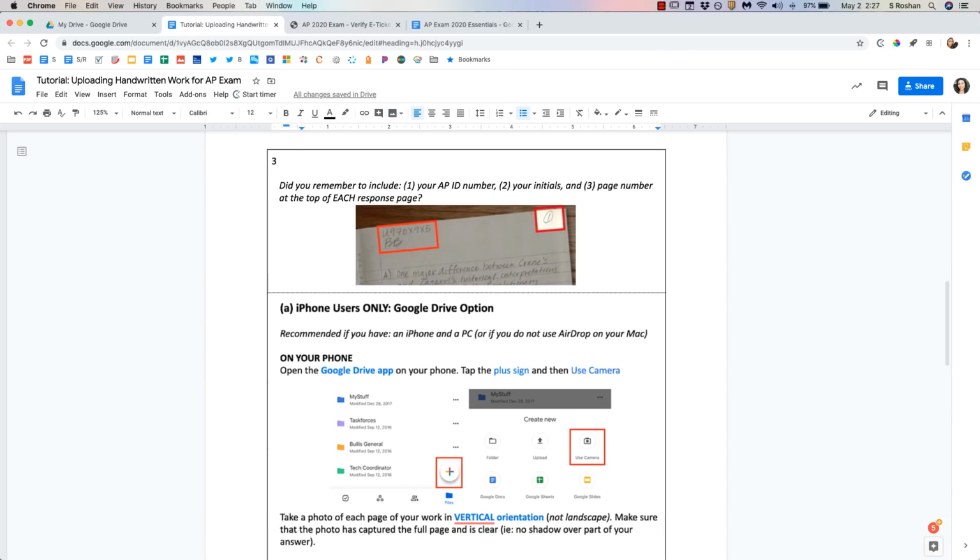Okay, now that we have that out of the way, the first thing to remember is that on each page of your response, you must have your AP ID number and your initials and also the page number. Each response page has to have this on it.